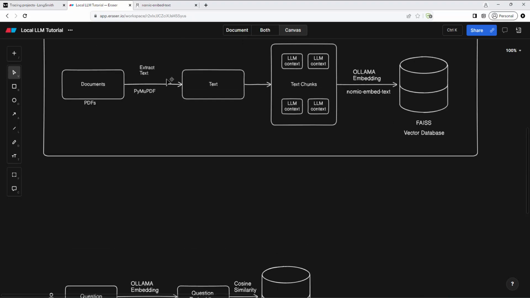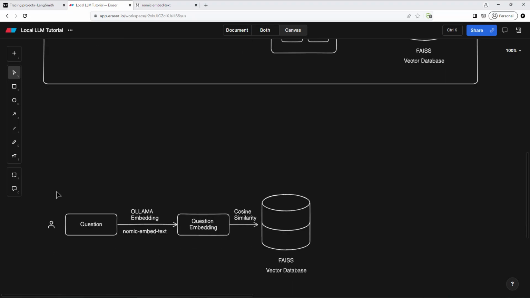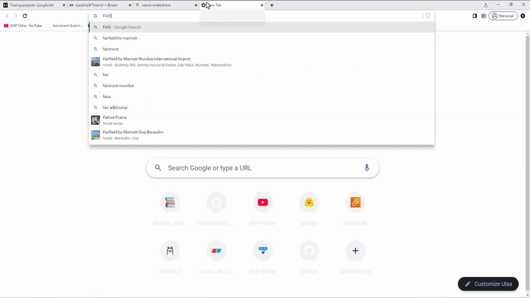Out of all the PDF data we have, there are so many chunks, hundreds or thousands of chunks. Out of those chunks, whatever question I ask, the relevant chunks will be returned by our vector store. Which vector store database are we using here? We are using the FAISS vector store database. Let me quickly show you about this database.